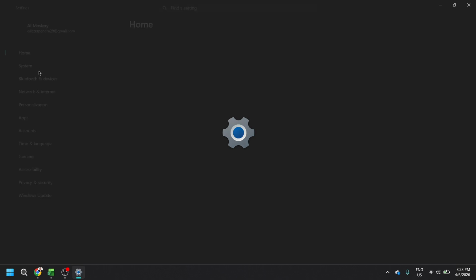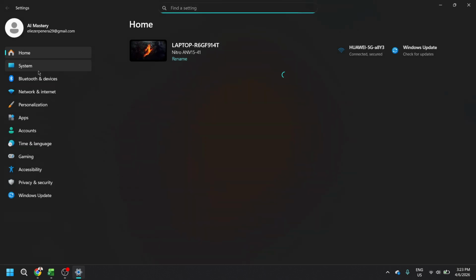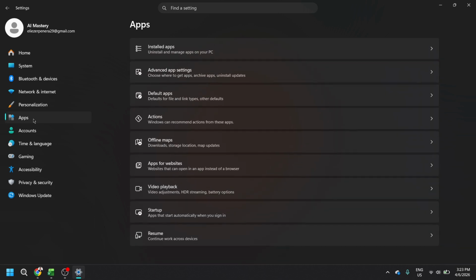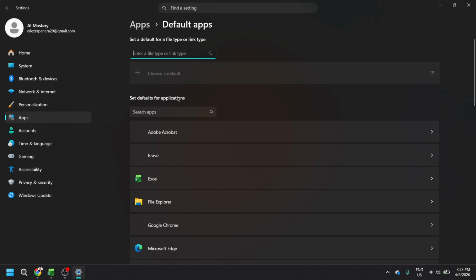Inside Settings, find and select Apps. The Apps section is where Windows organizes everything related to installed applications and their behaviors. From here, click Default Apps. This page controls which app opens which kind of file, and it's where we'll point spreadsheet files to Excel.